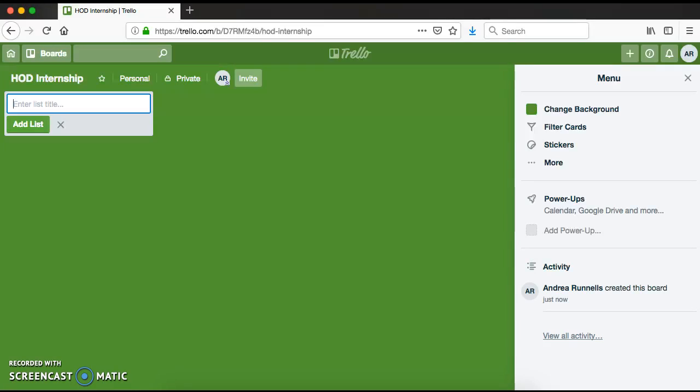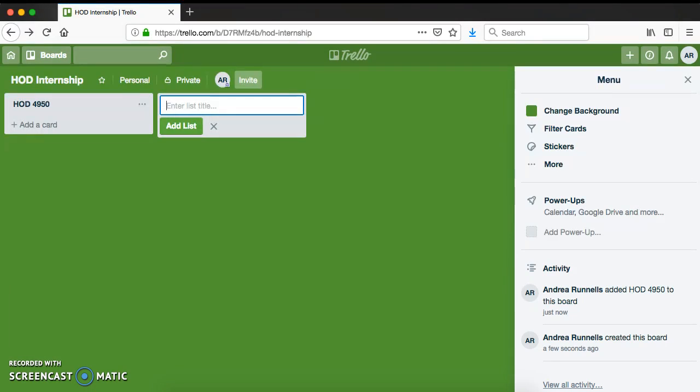Once you have created a board, you can go in and customize its layout. Each board has titled lists that contain cards. For my HOD internship board, it made sense to break it up by class since it was visually separated and showed me what each class entailed to help me understand the breakdown better.